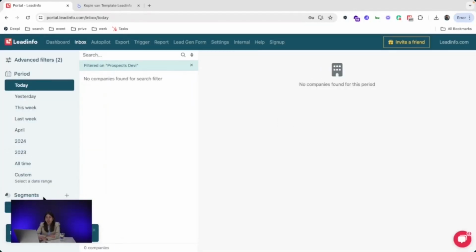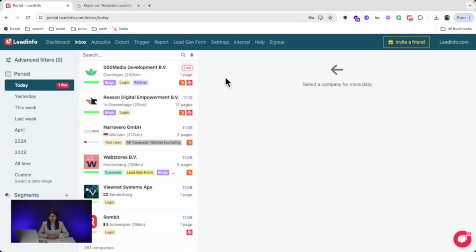Save this one. And this is now a standard filtering I can use everywhere in the portal. So now for me, it's the moment to decide how I'm going to work with Leadinfo. If I have a CRM system, the best way is to integrate with that. If not, and you are with a larger team, I would advise to definitely start working with email reports.